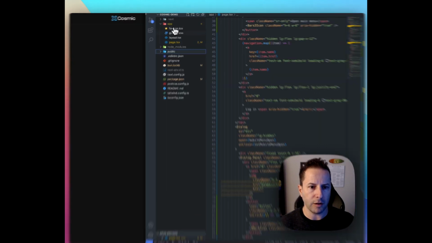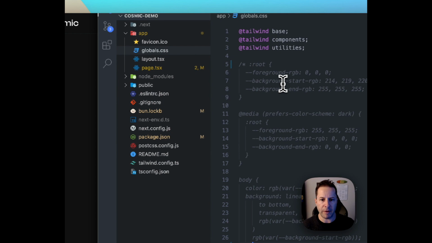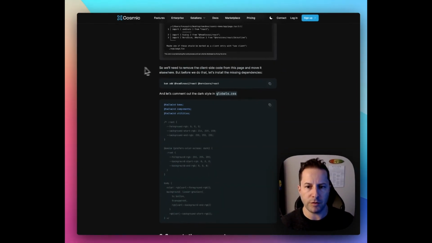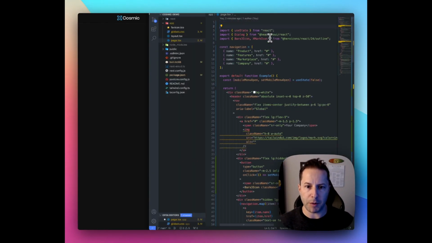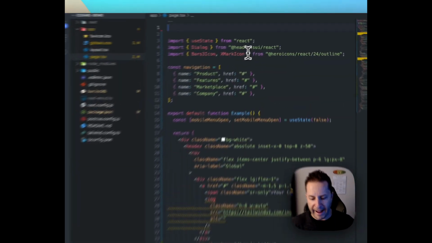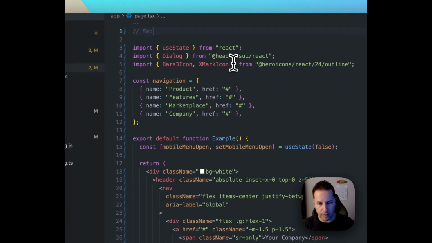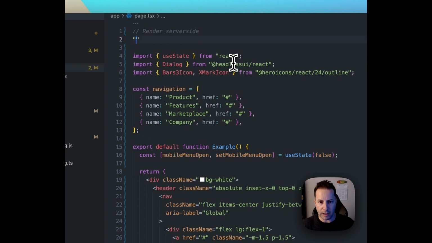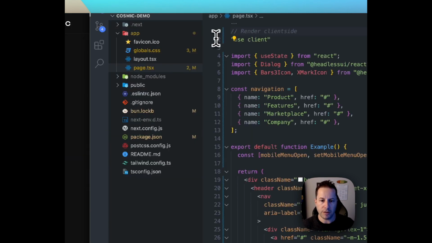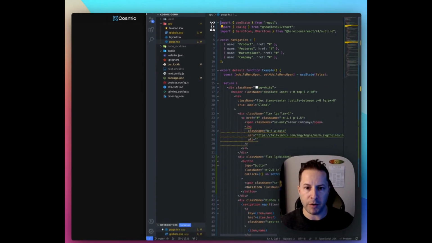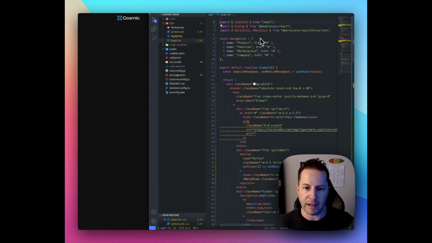Okay, let's find our global CSS. So we're commenting out just those dark styles. Just for demonstration purposes, since this doesn't have the use client directive at the top of this file, this will all render server side, right? If I did include use client here, it will render client side. So with that in mind, let's go ahead and break up our components into server and client side.